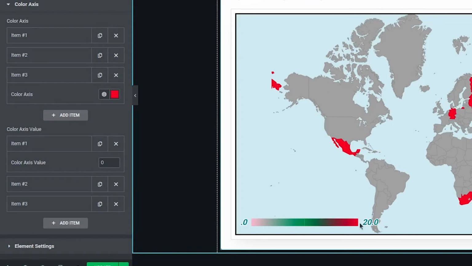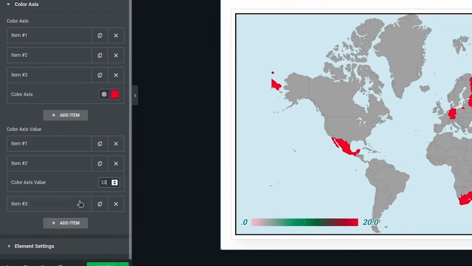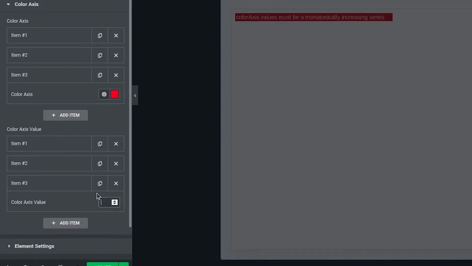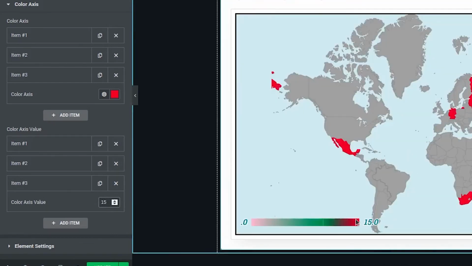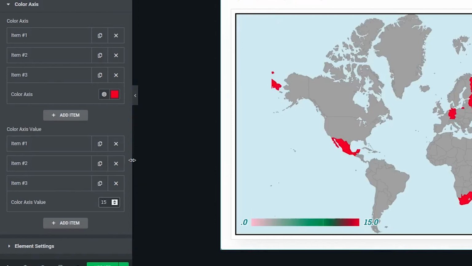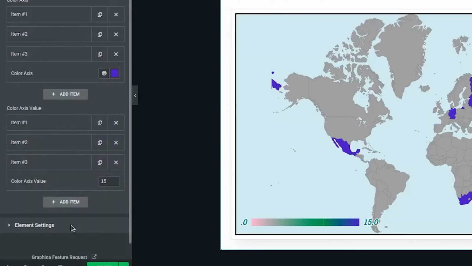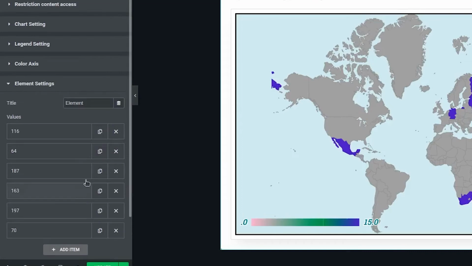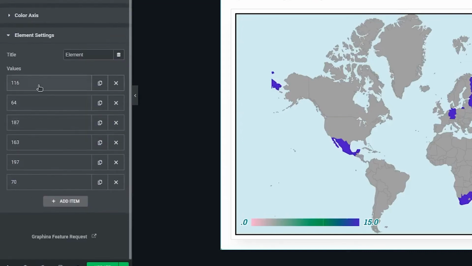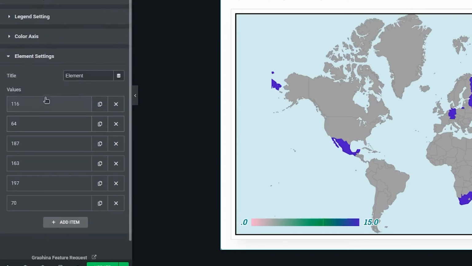And you can also change the value to anything. Like I will change it here to 15 instead of 20, and you can see the value above 15 will be shown in the red. And you can also change the color of the maximum. Like I will change it to the blue like this, and you can see the difference in the graph. And you can see in the element setting, we have given the data to the elements, but they are all above 15, so it's showing just blue to it. We will just change it in a minute.